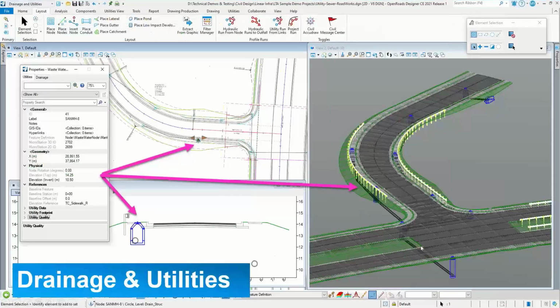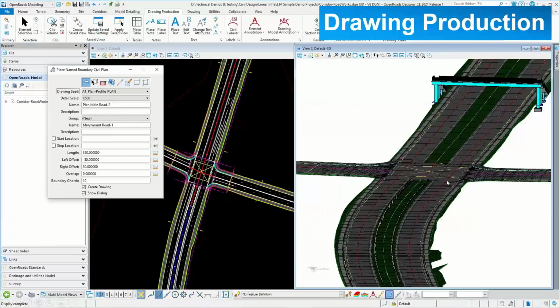And utilizing the drainage and utilities tools, you'd be able to lay out some of your common drainage, stormwater, or even existing telco networks and water networks. Okay, so in this case, I'm just showing you a sample of a drainage network laid out on this sample road here. Okay, and of course, drawing production.